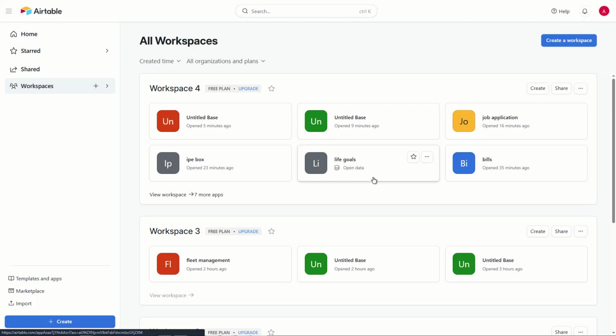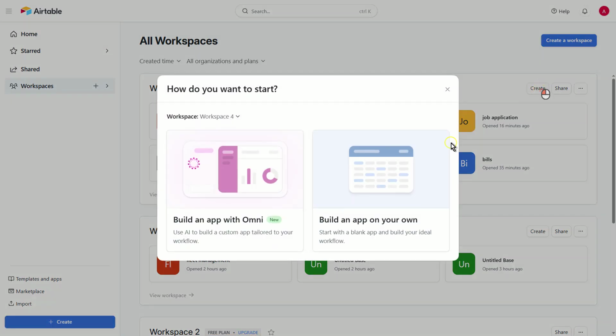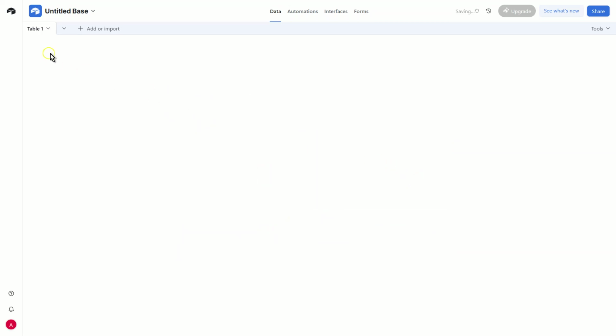Today, we're diving straight into how to create a freelance project tracker with Airtable. Let's get started. Our first step is to log into your Airtable account and select Create a Base. We're starting from scratch because that's how we tailor the tracker to your specific freelance needs.